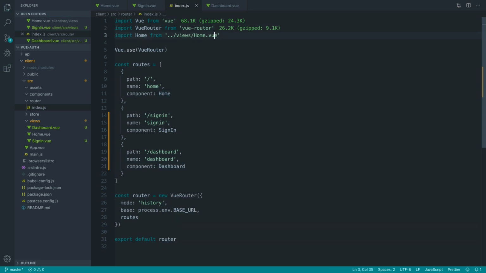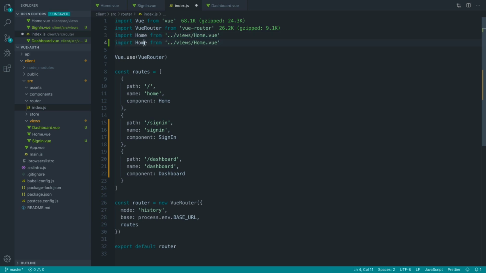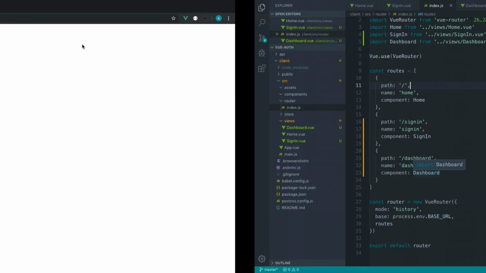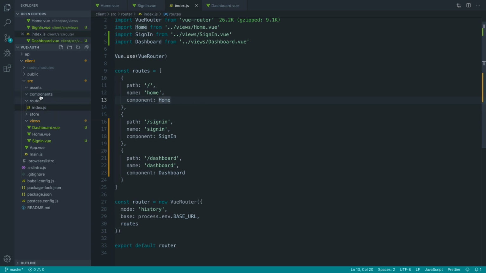Okay, so these aren't imported. So let's go and pull in the sign-in page that we created from Vue's sign-in. And we'll do the same thing for the dashboard as well. So we should now be able to access these over in the browser. So let's head over to /sign-in, and there we go, and /dashboard, and there we go. Perfect. All we need to do now is create a navigation component.